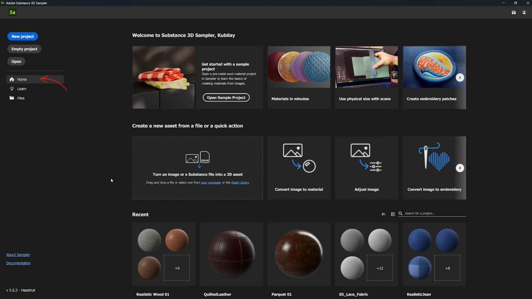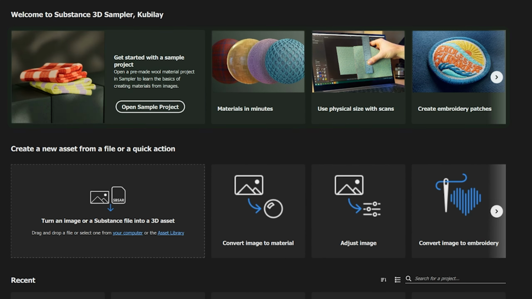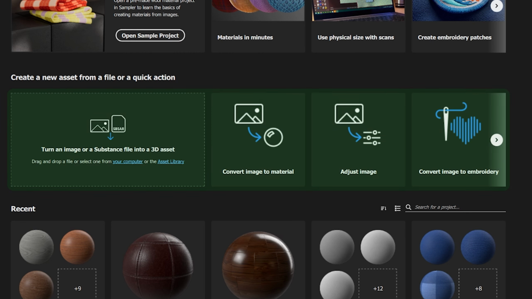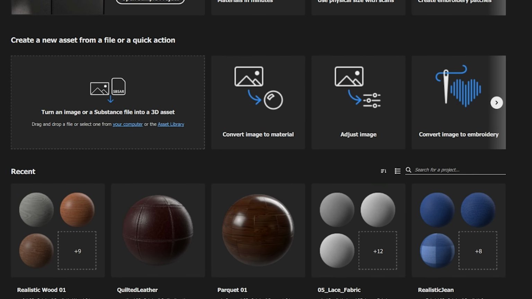Home tab. On the Home tab, you can easily access newly published information and updates. Additionally, the Create a New Asset from a File or a Quick Action feature lets you quickly set up projects based on your previous creations. This saves you a lot of time, allowing you to create repetitive project types with just a few clicks. As you can see in the recent section, you can immediately access projects you previously opened without having to navigate through folders.